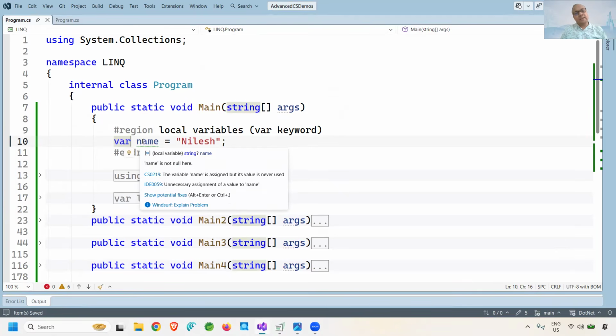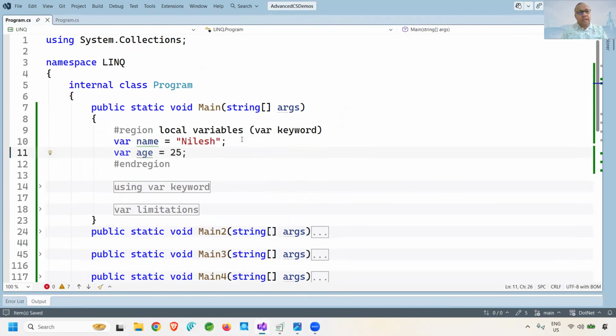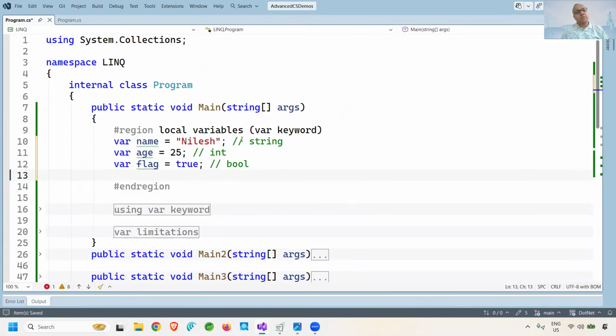You can check it in the IntelliSense. Something similar we can do for age, which is considered as an integer. Then you can also try this with some boolean value, like we have some flag and we are setting it as true. So this is automatically considered as a boolean value. This is also applicable for floating point or any other values. Not only limited to the predefined types, we can also use it with user-defined types.